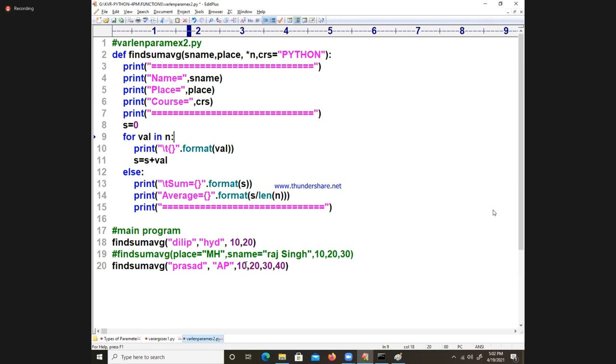Mr. Naveen, I printed the values here also. All the values of the tuple, star n, I printed here. You are asking how to print the values of the tuple. Star n is there, and I am printing with a for loop. All the values are printed here. So I'm printing the values and finding the sum: 10, 20, 30, 40.